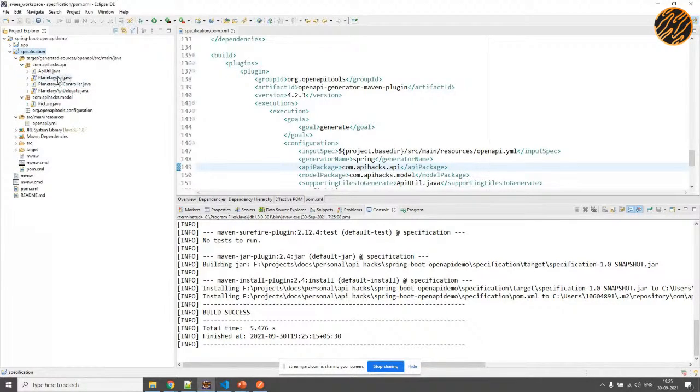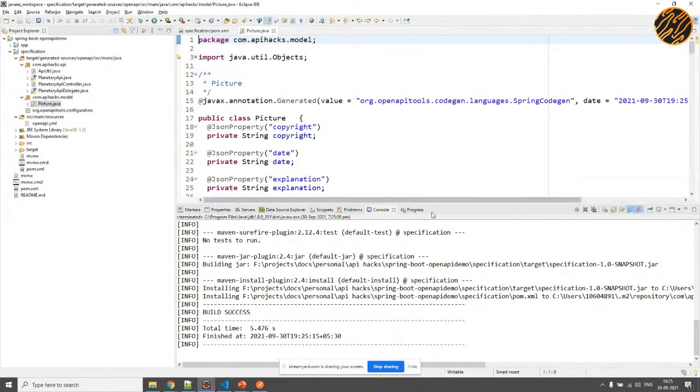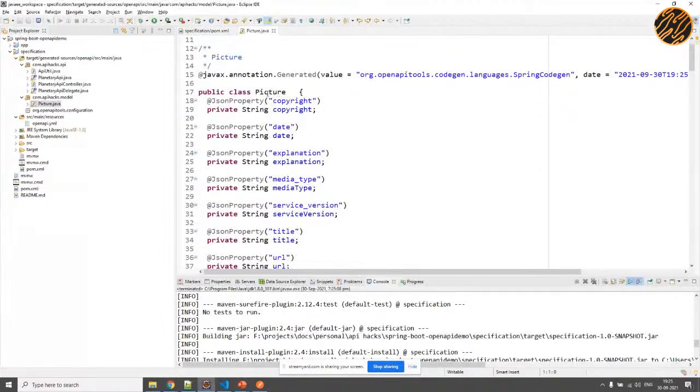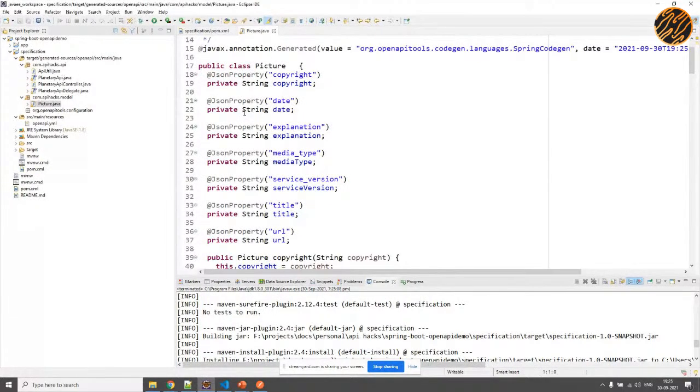Let me show you how this would look. Inside the model package, you would have your object which is created. Like I said, there is a class called picture. It's using the same name as I provided in the specification, and it has created these particular methods and variables for me based on what I have specified. Then the main part of this is the API package, where it has already created a controller for me.